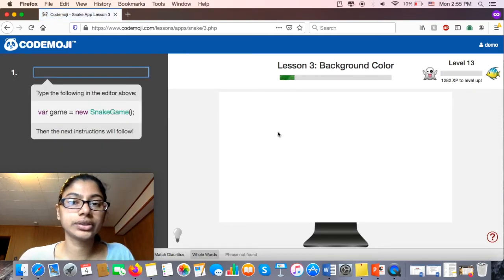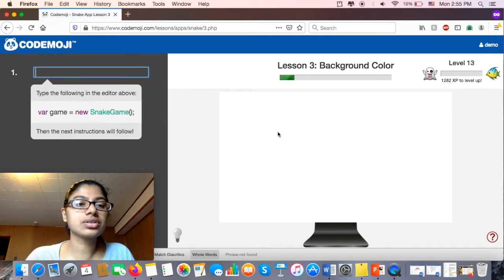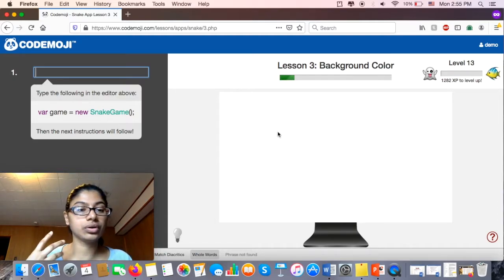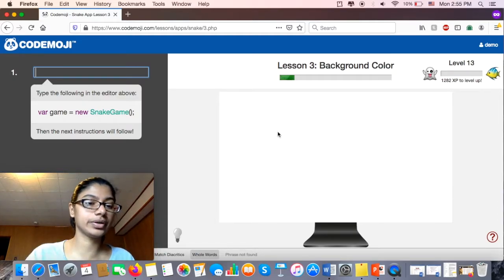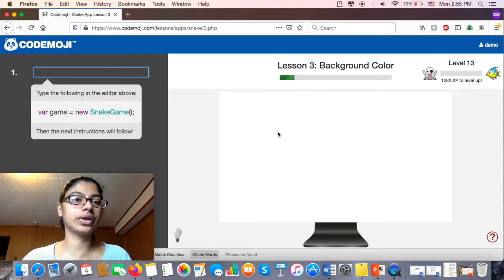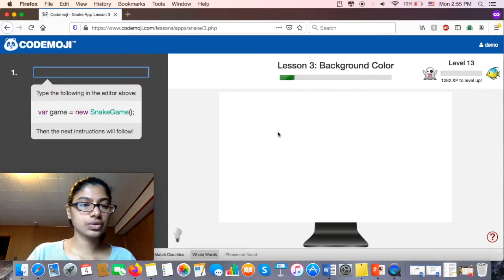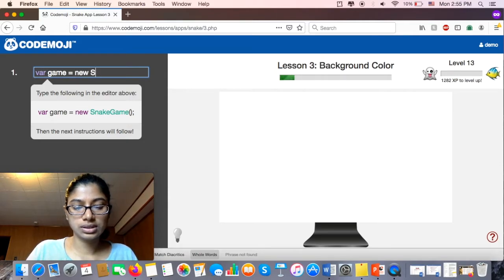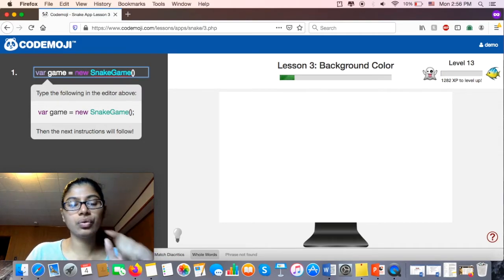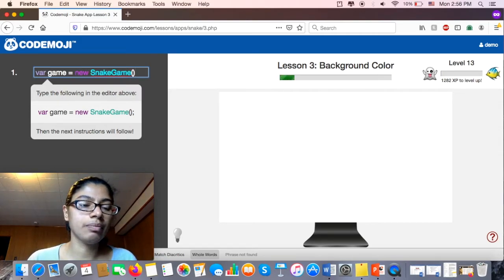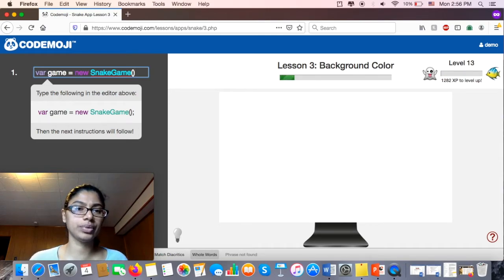In our next lesson, we're going to change the background color. So you'll start seeing a pattern between the different lessons, and you should try to pick up what you've already learned in the previous lessons to help you figure out what's going to come next, right? So here, just like before, the variable is game equals new snake game, open parentheses, close parentheses. And so as soon as I put in my semicolon, it's going to show me my next step. But I want you to guess, what do you think the next step will be? It'll probably have something to do with the background color. Can you guess what it would look like?